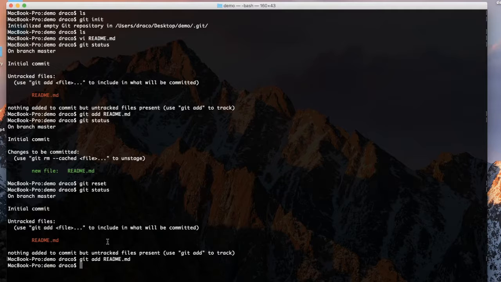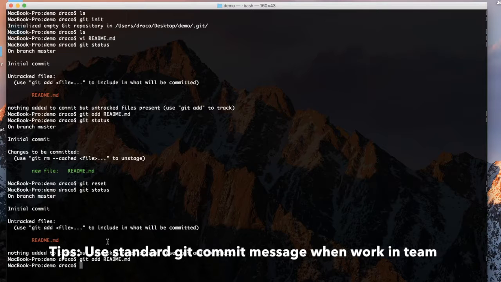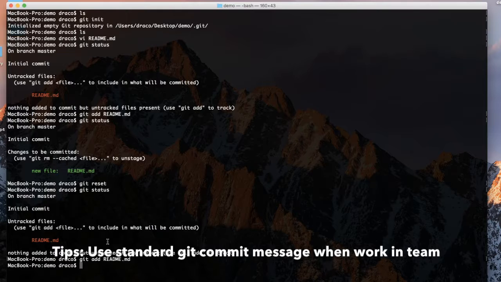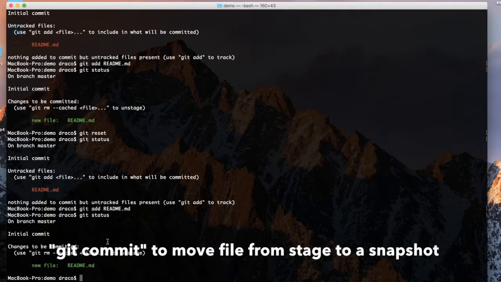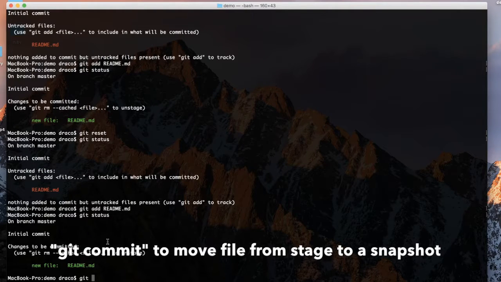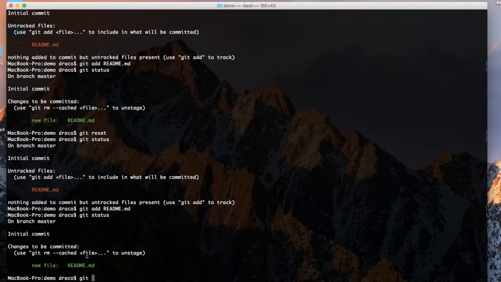And whenever I work with a team, I have really standard messages. So whenever you put something to become a commit, a commit is more like a snapshot of what your repository looks like at that period of time. So once they're on stage, everything that's on stage, everything that turns green here, you can actually take a snapshot. And to take a snapshot, you do git commit.